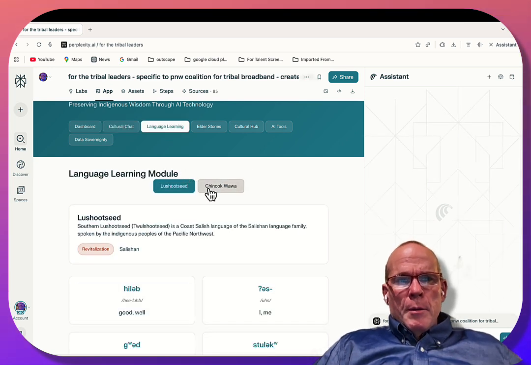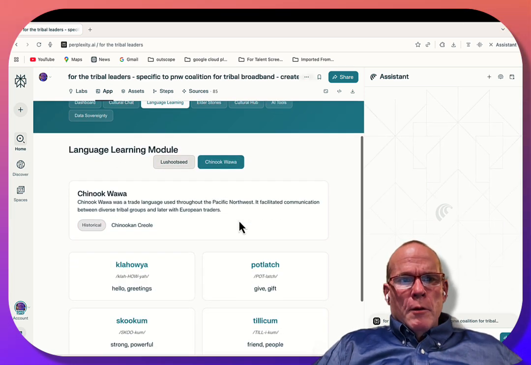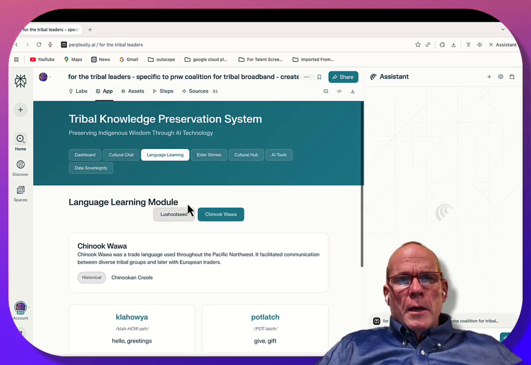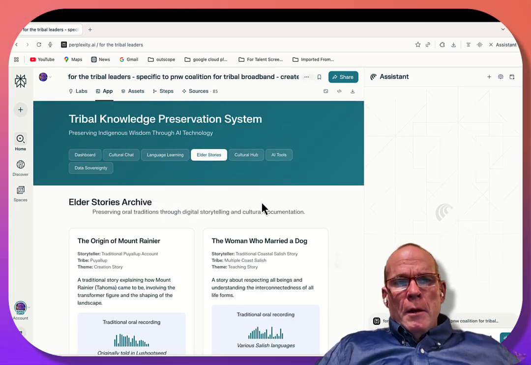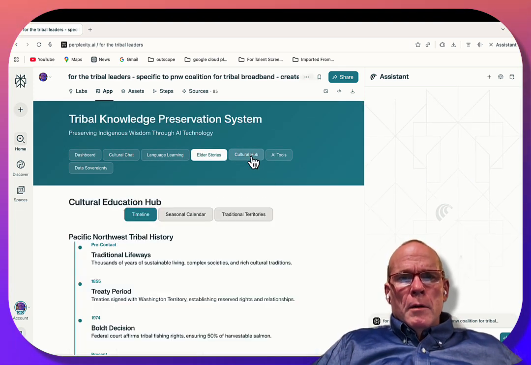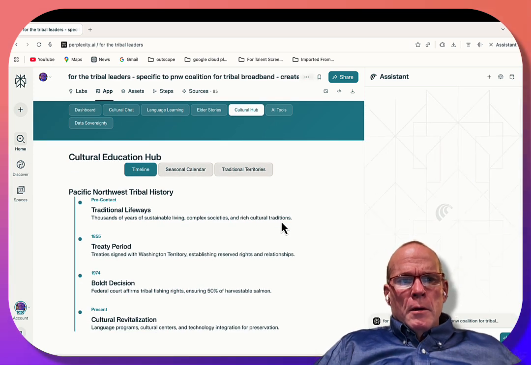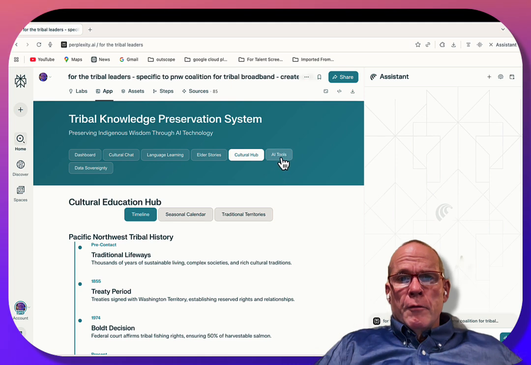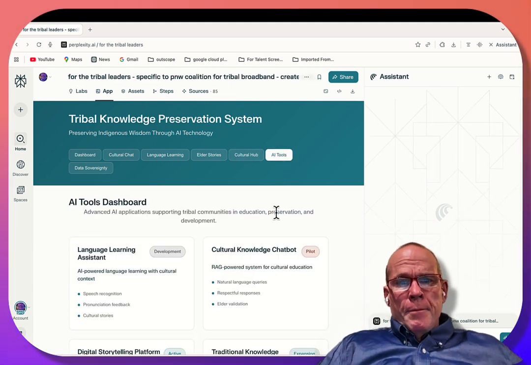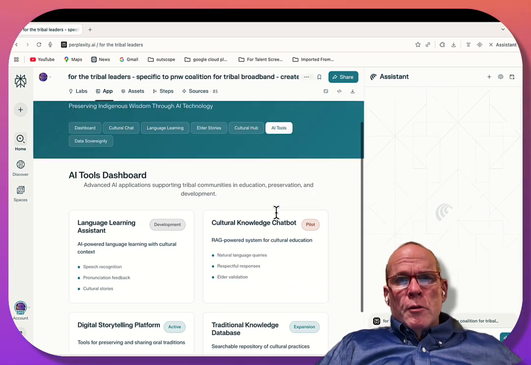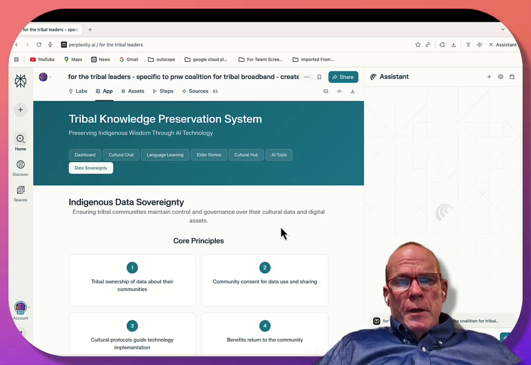Language learning, maybe I want to learn the Chinook language. So how do I do, I can do language learning. The origins of Mount Rainier, right? From the Puyallup tribe, creation story, woman who married a dog, the cultural hub, right? And by the way, something like the Elwha canoe experience that a lot of the tribes participated in. AI tools, language learning, cultural chatbot, digital storytelling, data sovereignty, really important.